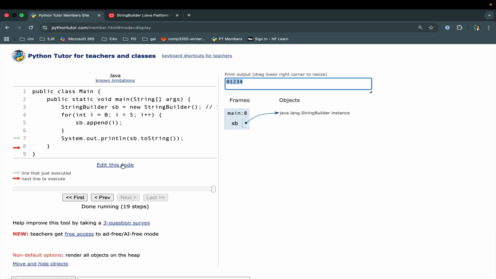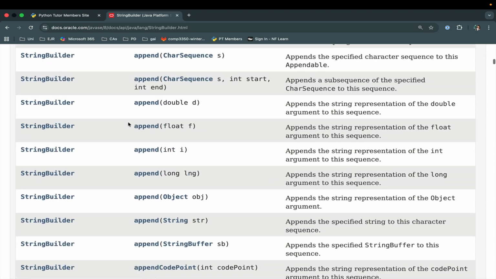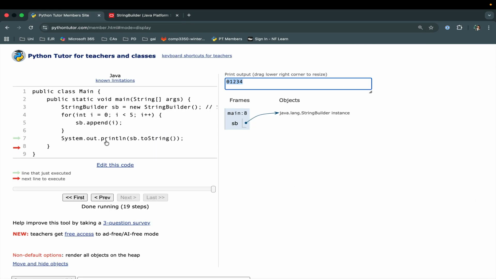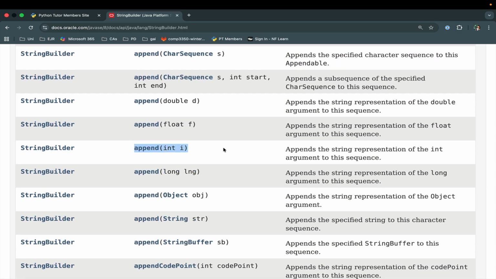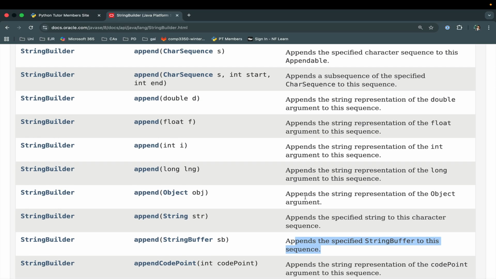And now there are lots of different methods that are available to us through StringBuilder. You are always welcome to go and look at the StringBuilder documentation and review all the different methods that you have available to you. So the one that we just used was append, and we appended an int i. So if we go and look here, we can find append int i, and we can see it appends the string representation of the int argument to the sequence. We can see that this append method is overloaded by many other versions: a double, a float, a long, objects, string buffers, lots of different ways for us to interact with this StringBuilder object.